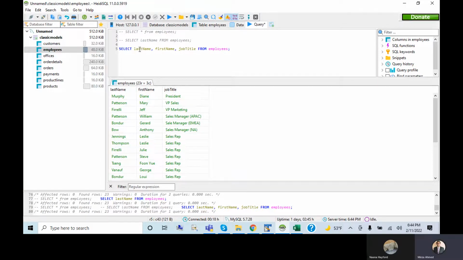So this one was selecting only one column. Now I want to see three columns: last name, first name, and job title only. I put them separated with commas, and select from employee, no change there. And it is now showing me three columns, last name, first name, and job title. Clear, right? So this example showed everything, this example showed only one column, and this example showed three columns.